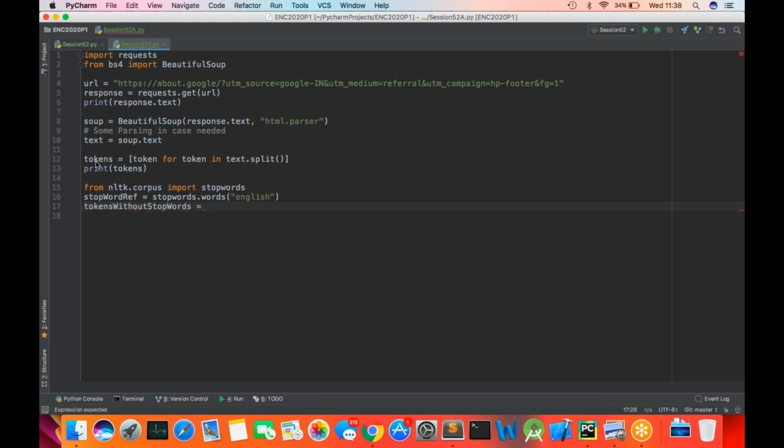So first of all, I'll just do a copy of data from tokens into a new list, tokens without stop words. So guys, what I'm doing is I'm having this list of tokens. From this list of tokens, I am creating a new list, tokens without stop words. Initially, this list of tokens and tokens without stop words are of the same size, so both contain the same data.